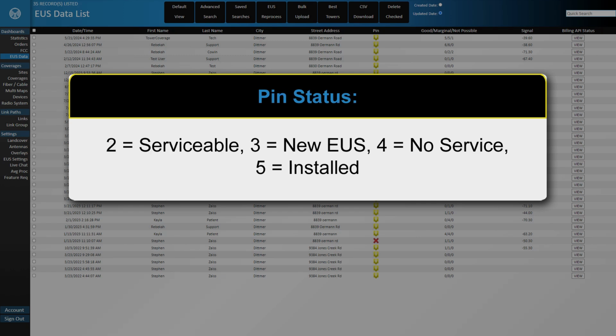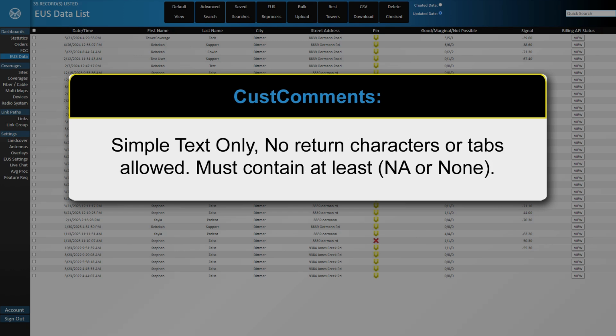PIN status. This field is required. 2 equals serviceable. 3 equals new EUS. 4 equals no service. And 5 equals installed. Customer comments. Simple text only, no return characters or tabs allowed, must contain at least NA or none.